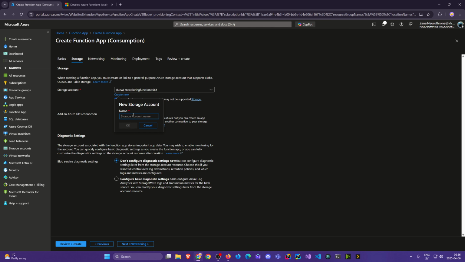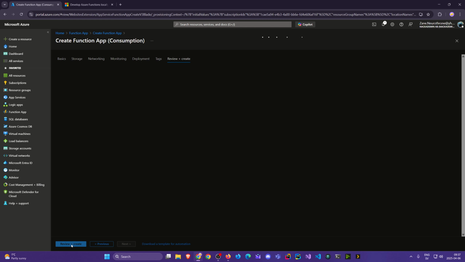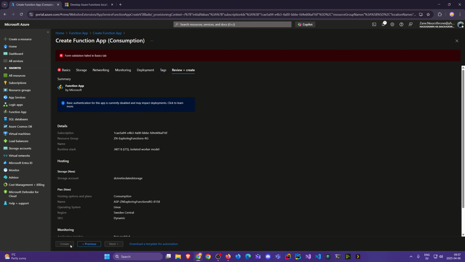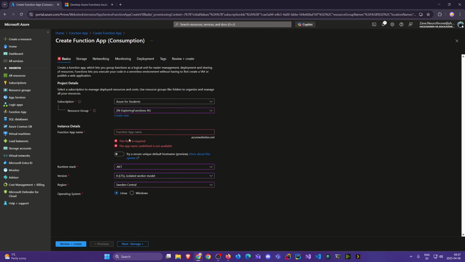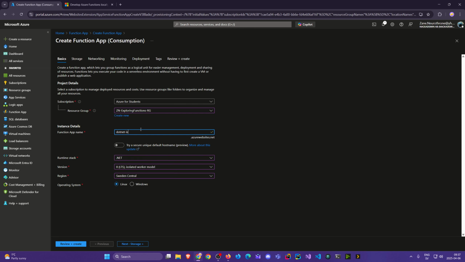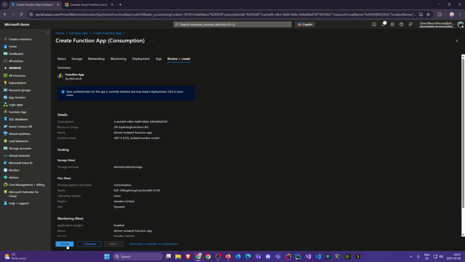Let's see. I'll call it .NET isolated storage. Yeah, you really need unique names here. For most things here we can skip. We're not dealing with anything advanced. And we'll click review, create. Some validation failed. What did we miss? All right, forgot a name. So let's give it a name. Isolated worker, or let's do the same here. .NET isolated function. Now let's go back and create.